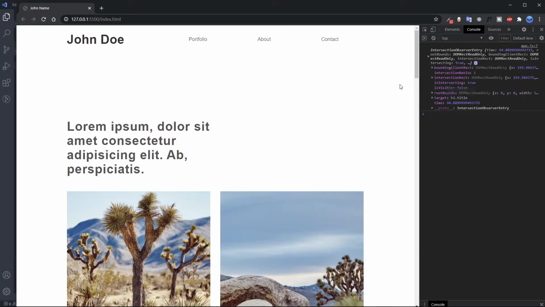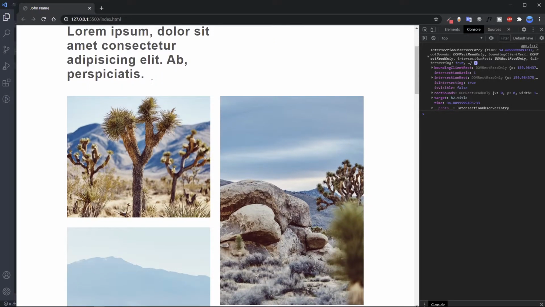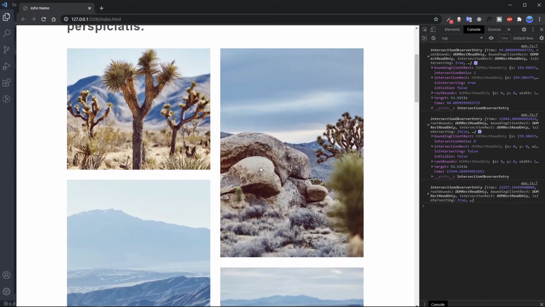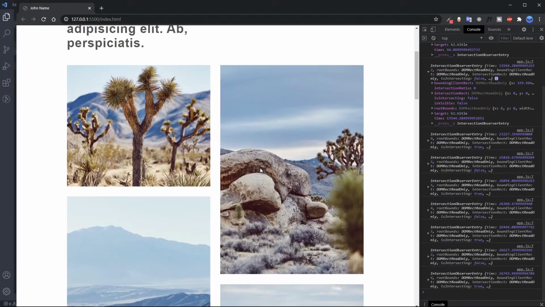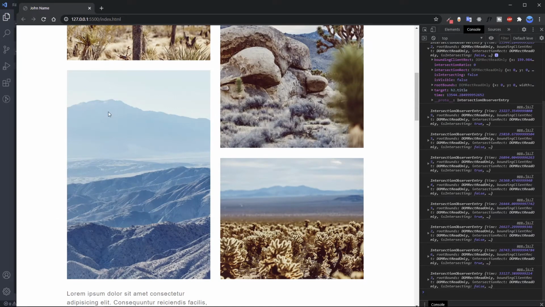So the title is intersecting. It's in the view. Let's see if we go outside the view. All right, now it's false. It's not intersecting anymore. It's outside the view. That's when we want to add a class, when it's outside the view. When it's back, we remove. Goes like that, sort of toggling the class based on the view of this title. If it's outside, we want to toggle the class.